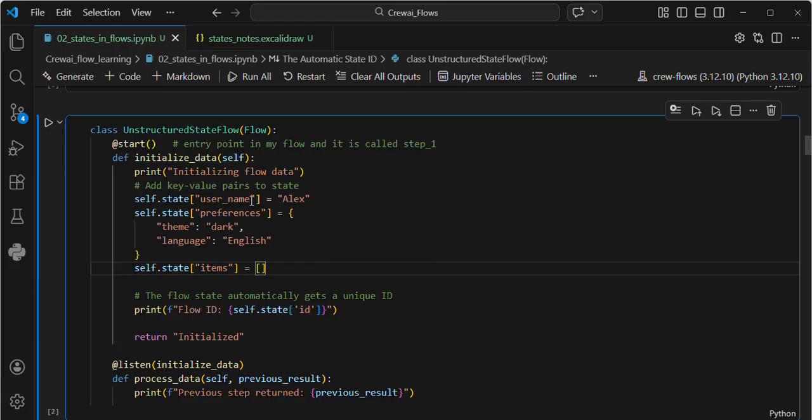First one is username, second one is preferences, and third one is items. For my first key, I'm using one name, Alex. For my second key, I'm adding a dictionary, key value, theme or language dictionary. That's it. And my third key is items equal to a list.